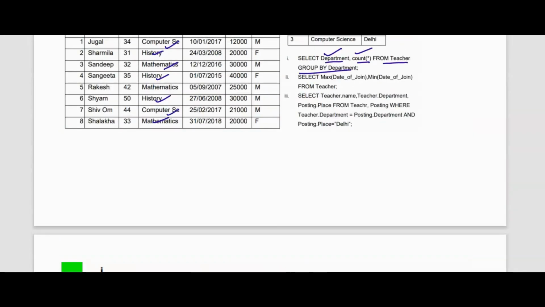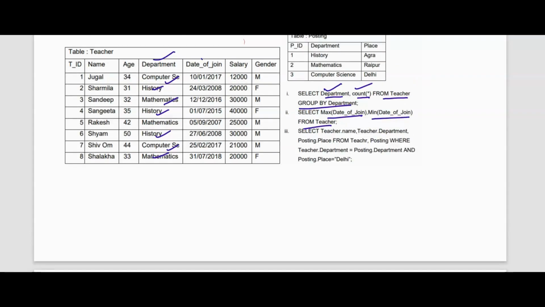The next question, select max of date of join, comma, min of date of join from teacher. Under this date of join column, we are going to check the maximum date of join first. For that you should check for the year, the recent year. That means the highest year, here it is 2018. Under this 2018 we are having 1 entry. So this is your maximum date of join.